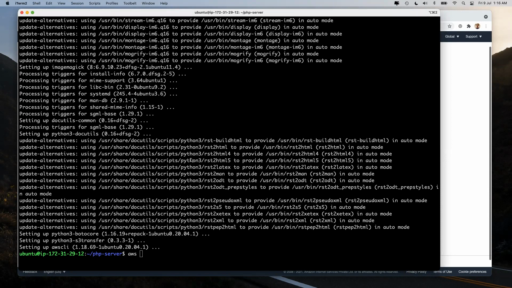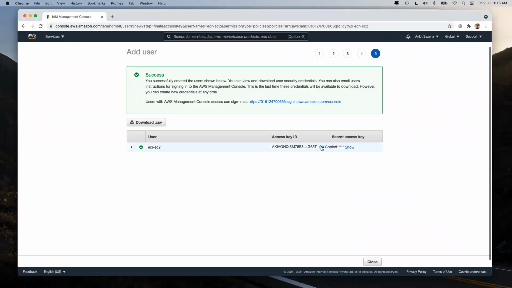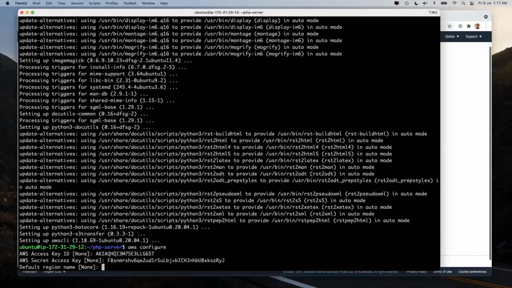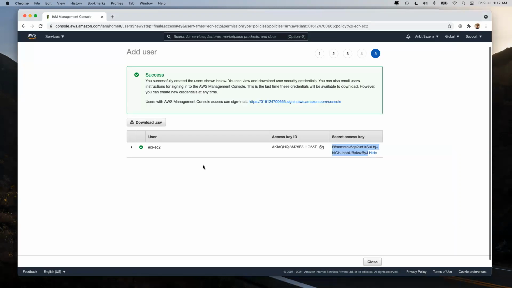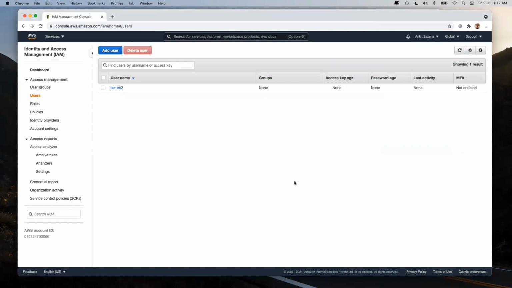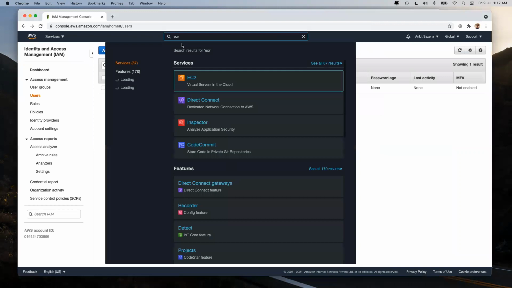For that, we'll go and type AWS space configure, and it will ask for the access key ID, which is this, secret access key, my region, which happens to be Mumbai AP South 1, and the output format, I am setting it as table. Now that this is all done, the only thing left is to go and create the Elastic Container Registry or ECR inside my machine.